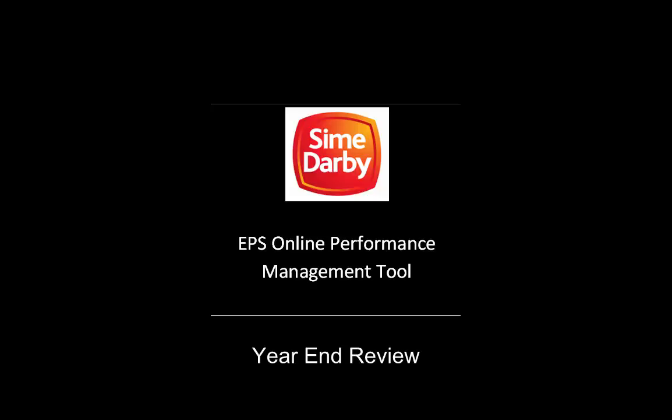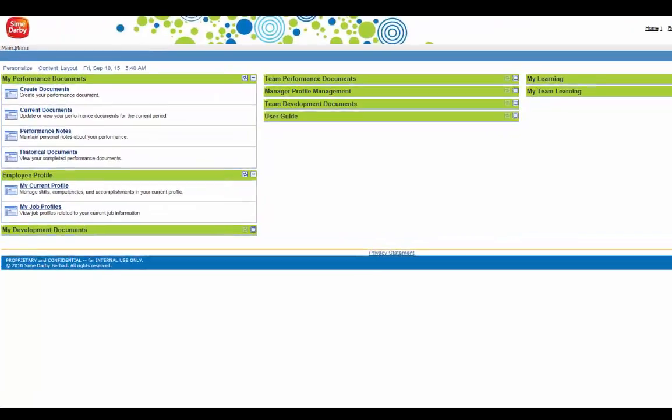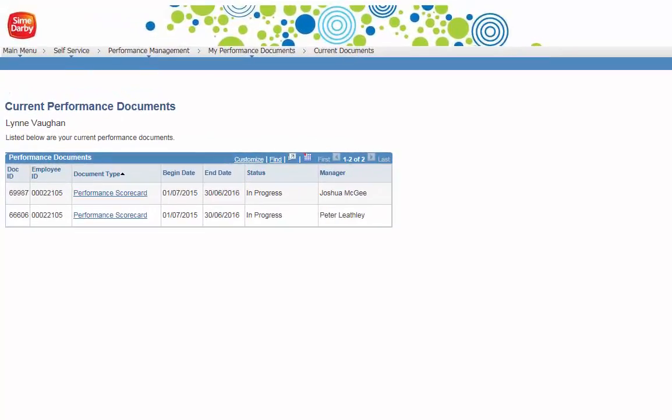In this tutorial, we will go through the steps required for completing the employee input for this review in the EPS Online tool. Having logged into the EPS Online tool, select Current Performance Documents on the home page. On the Current Performance Documents page, select your performance scorecard by clicking on the underlined link displayed in the table under Document type.